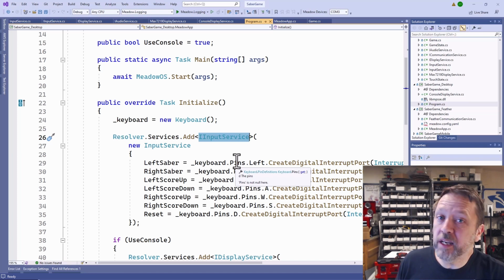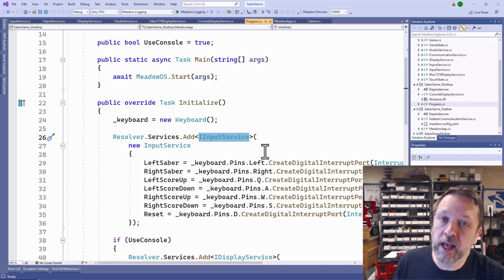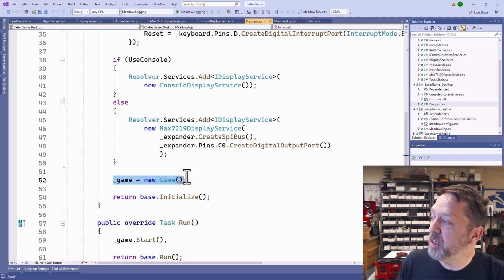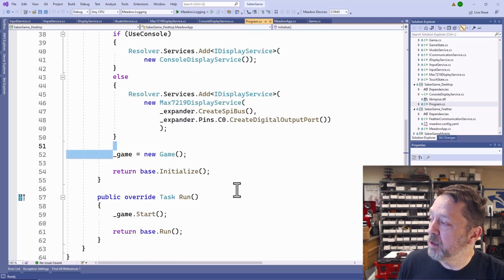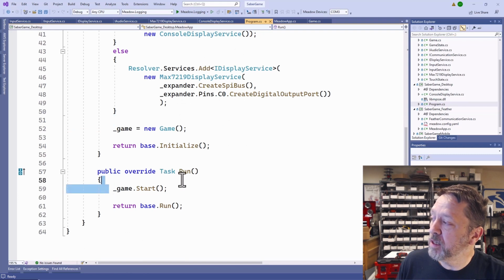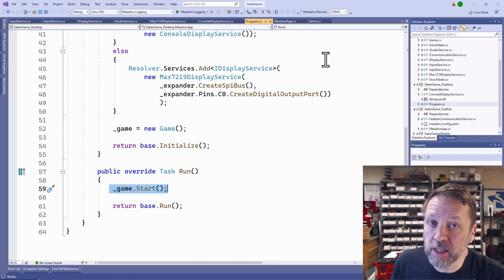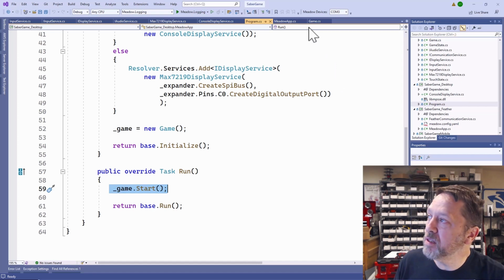It may not be a huge difference in time, maybe 500 milliseconds kind of thing, but when you have a bunch of services and you stack it all up, it can add up to a slow boot for your application. Both of these versions, once they've created all of the services, they just create a new game, and then in the run, it starts the game. So let's go over and take a look at the game class and how it uses these.